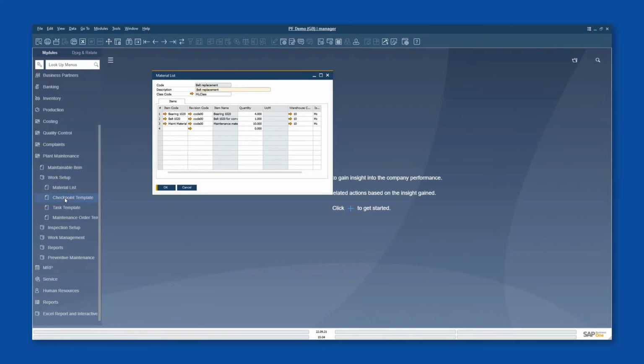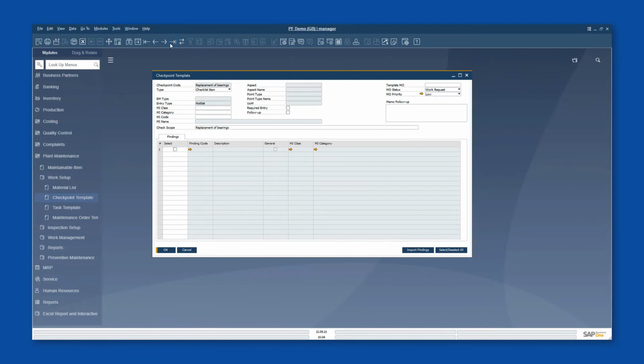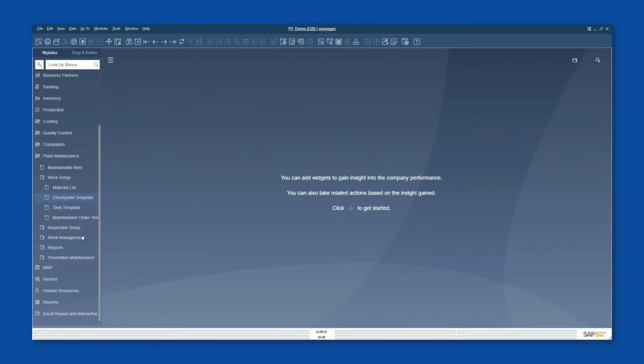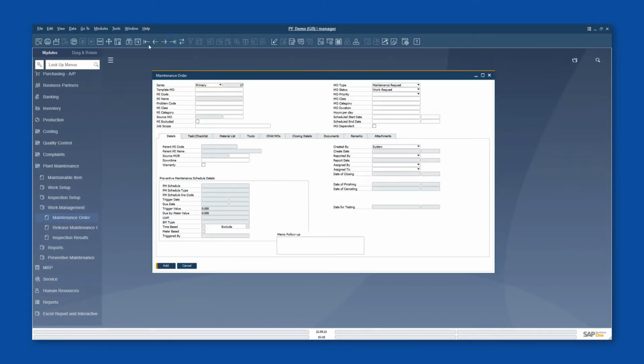You can create templates for checkpoints and tasks. And of course, you can duplicate these and make small changes if you have a number of similar checkpoints. But for the sake of time, I won't look too deeply into that here. We'll head straight on to look at a maintenance order, and here is one that we made earlier. So here we have the maintenance order template that we're using, and of course, then we have the maintainable item that the maintenance order is for.